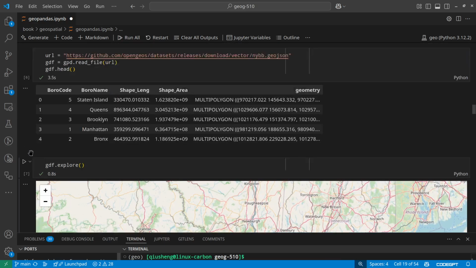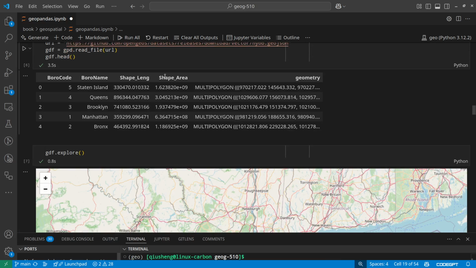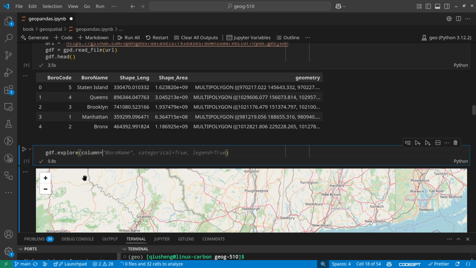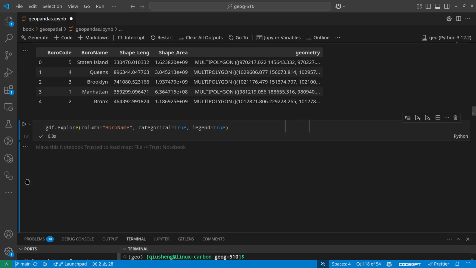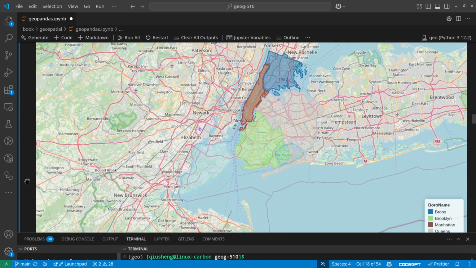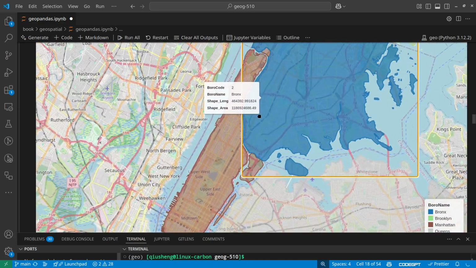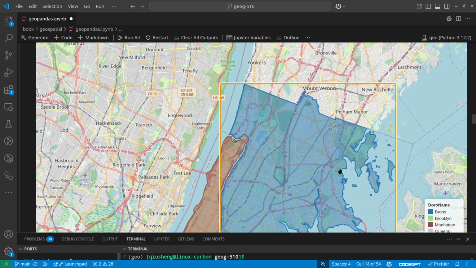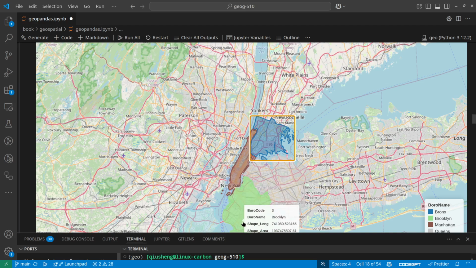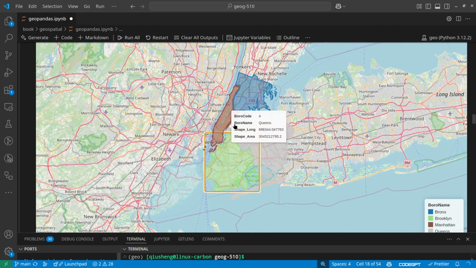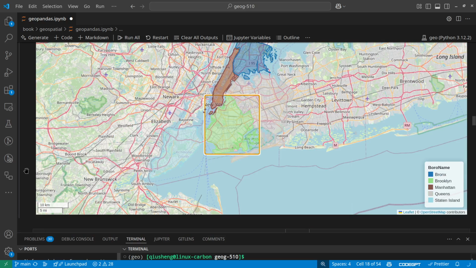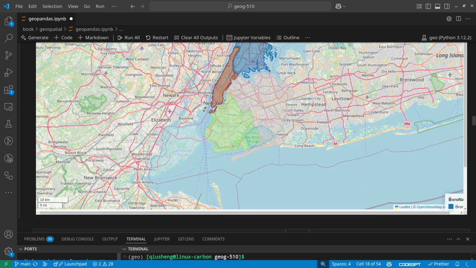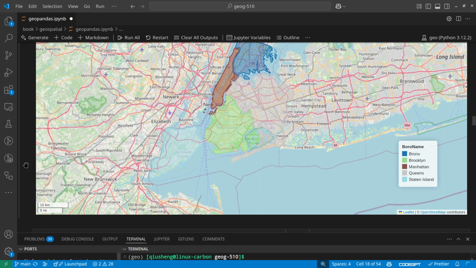You can also specify a column. For example, this is the shape area. I'm not quite sure, let me try it. Column equal to maybe borough name, categorical equal to True. Run this one. Wow. Cool. Very nice. See? Now I have the map. It simply renders with different colors on the map. Although it's not super clear, we have 5 boroughs here. So just one line of code.